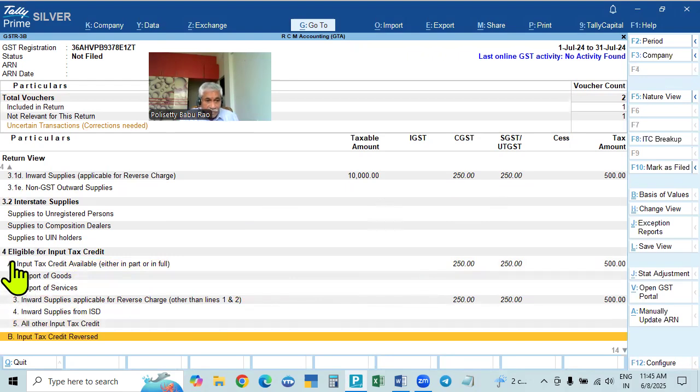In 4A3, inward supplies means purchases, this is outward. Applicable for reverse charge: 250, 250 is the ITC. There may be some other items; the total will be this one, except one or two. Except these two, reverse charge mechanism is applicable. If there are other items, the total will be shown here, but since there is only one, only one is shown.